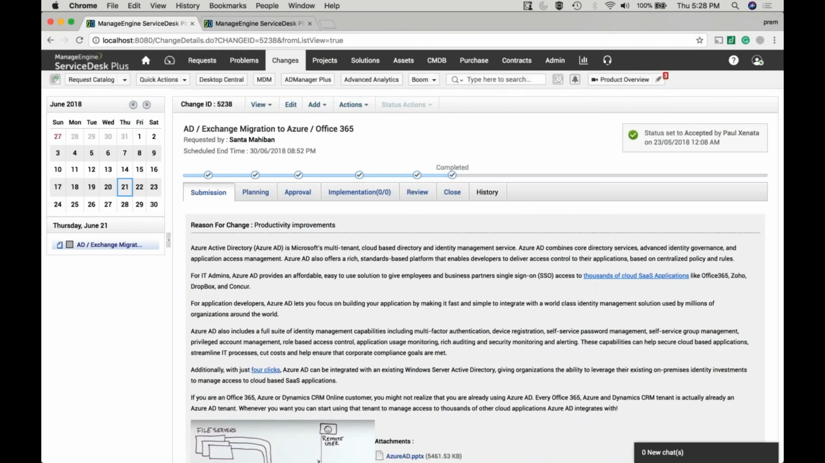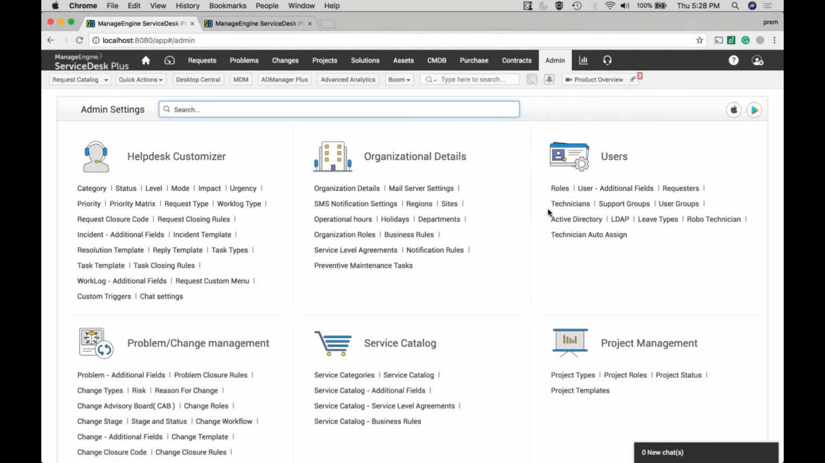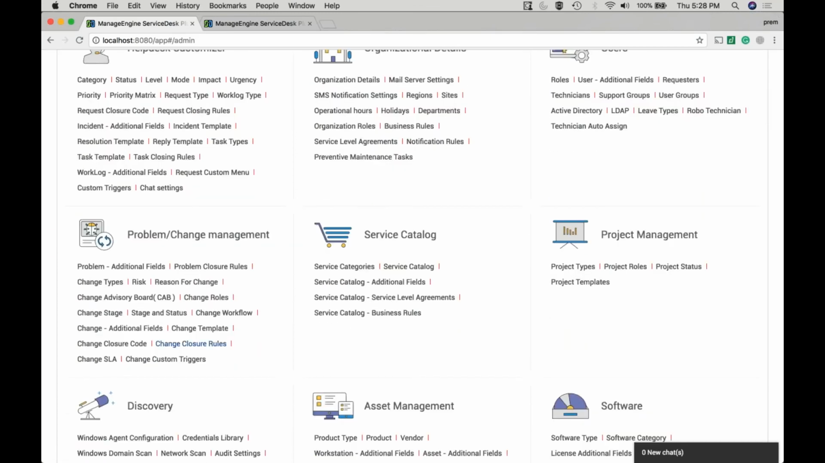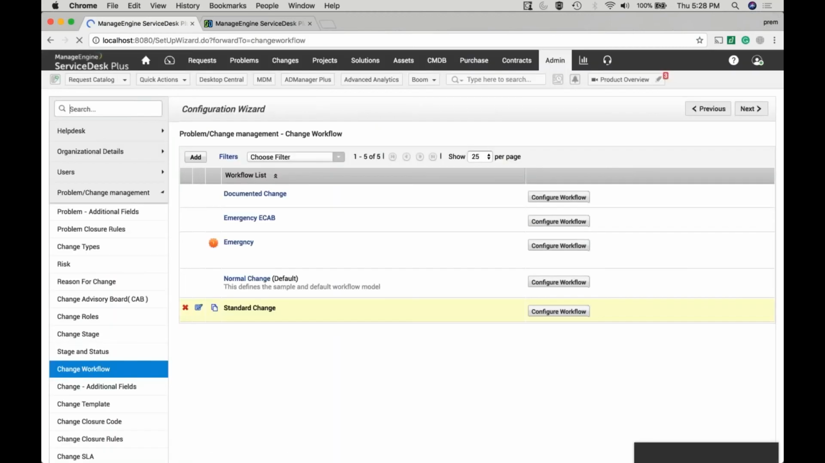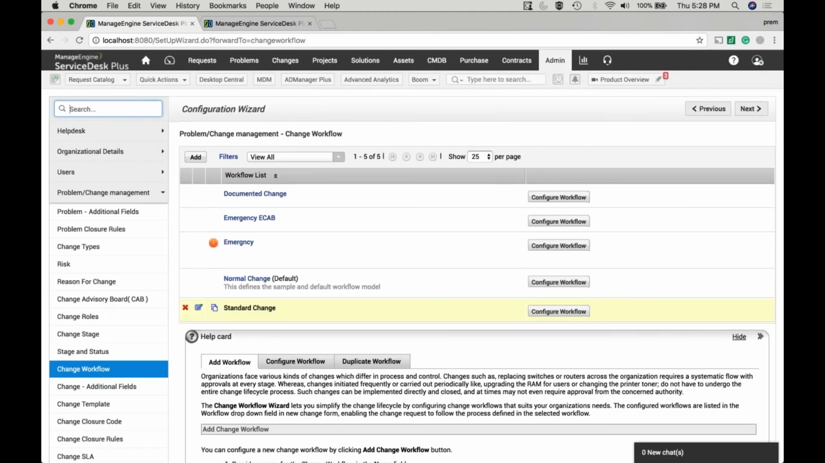All right. So let us go to the admin section. I'm going to discuss a few other important features of the change activity. The first one is the change workflow. So standard changes and normal changes are pretty straightforward. We follow all the six stages.